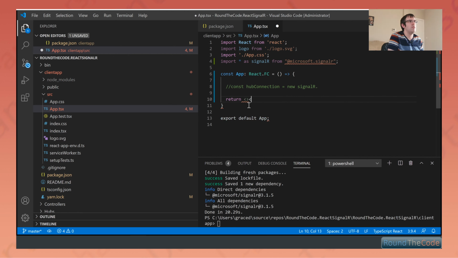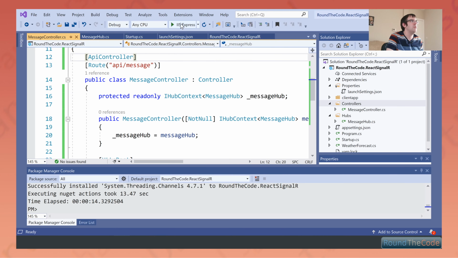Let's at least have a go and see if this actually runs, because it might just be an IntelliSense problem. Wouldn't surprise me. Let's see if our actual .NET Core application will actually run.